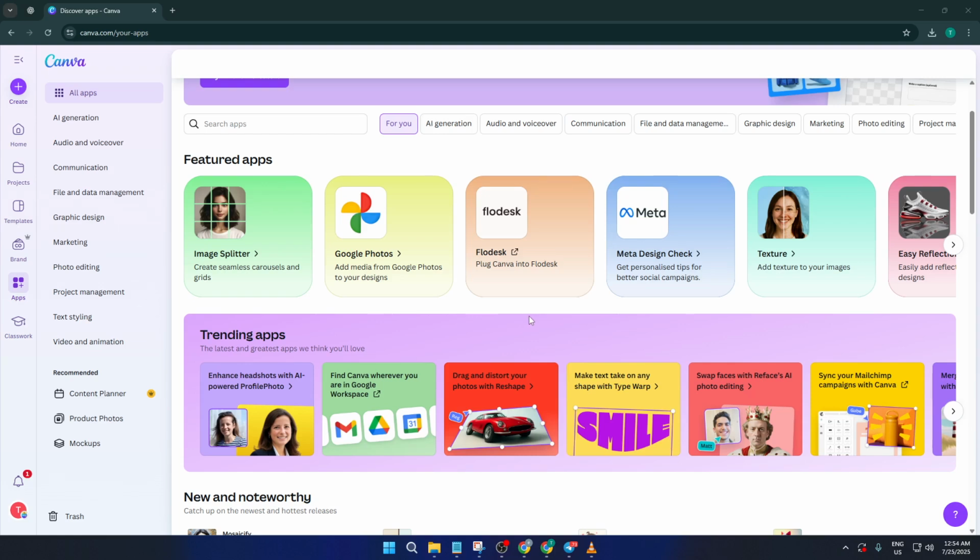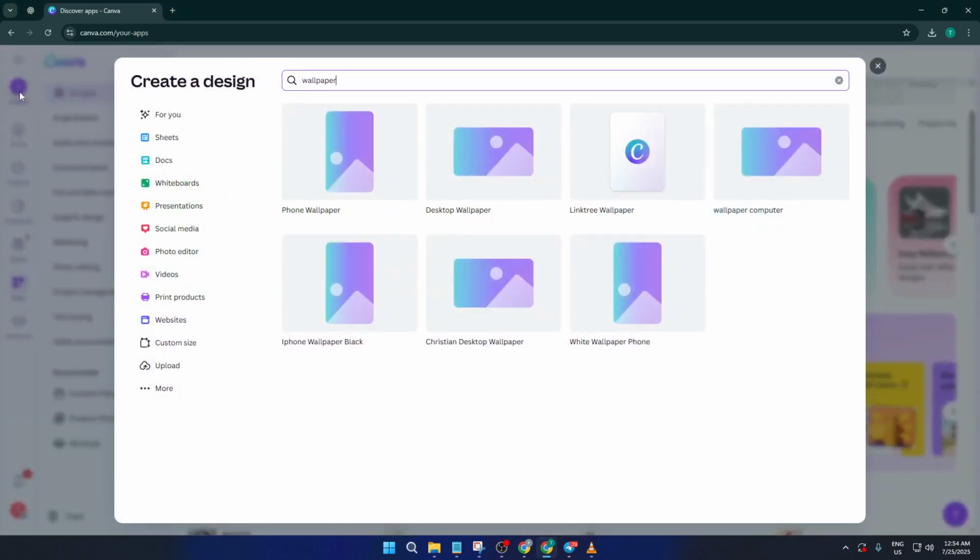Let's dive right in. First up, we're heading over to the Create section. This is the launchpad for all your designs. Think of it like walking into an art studio. You've got your canvas and all your tools laid out, and you get to decide exactly what you want to make. Once you're in, take a look at the search bar.